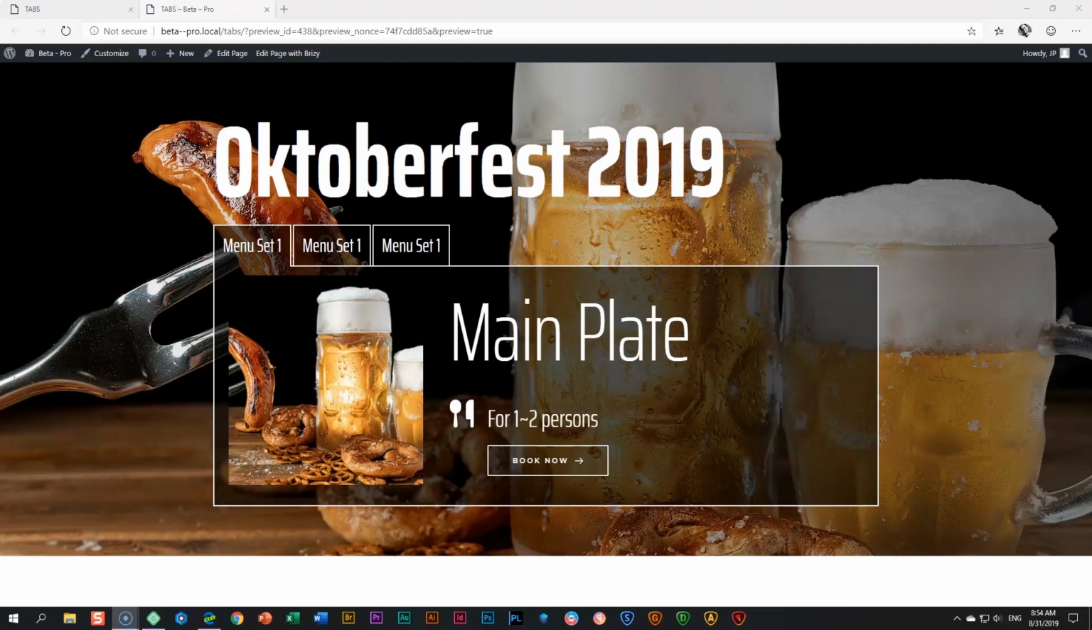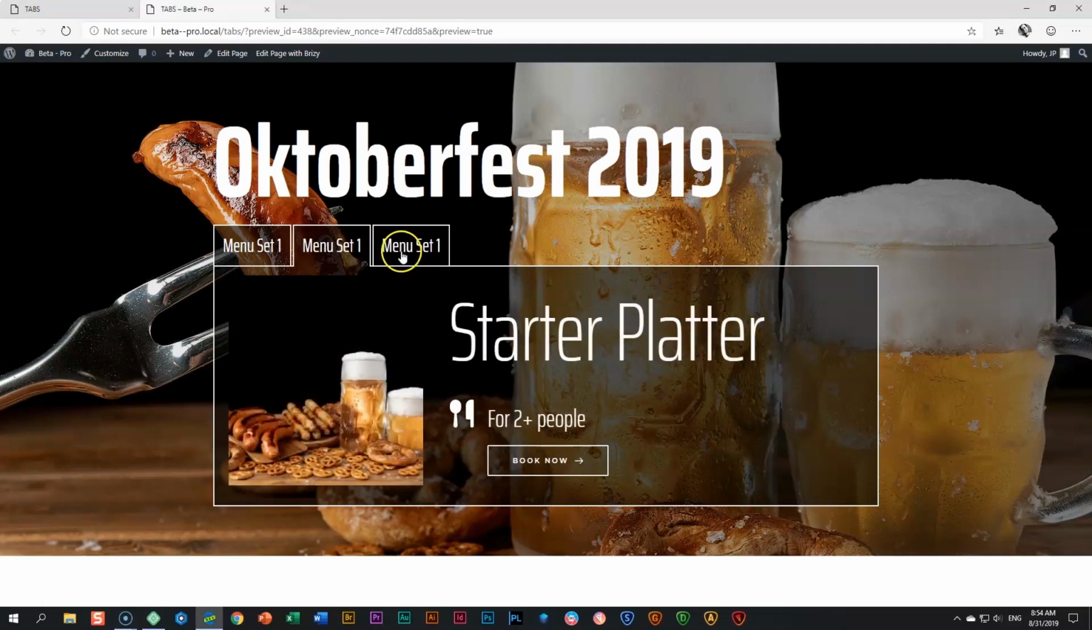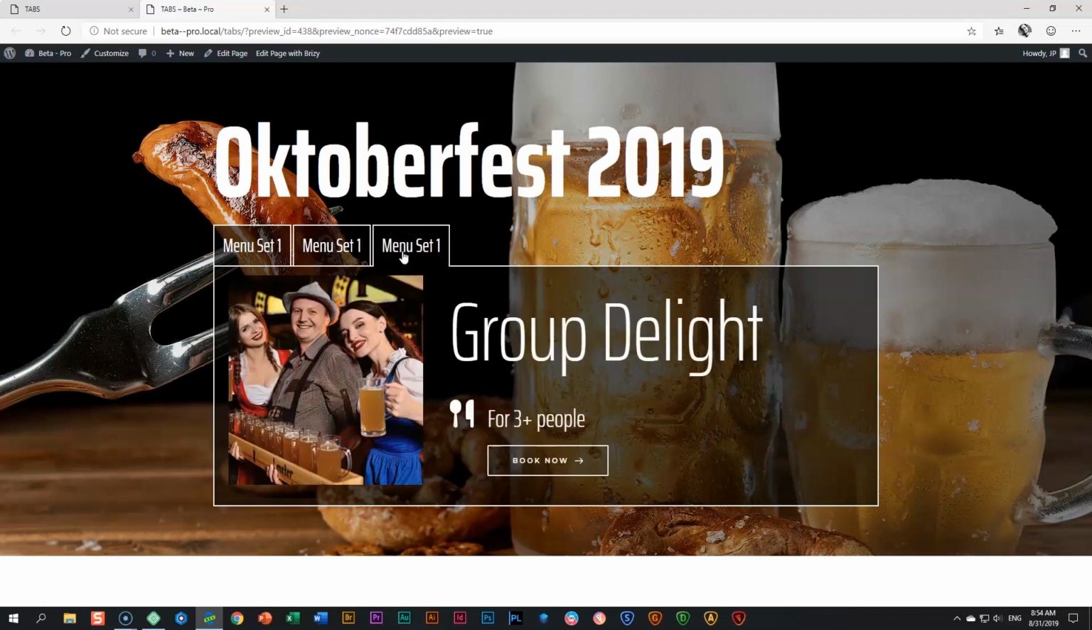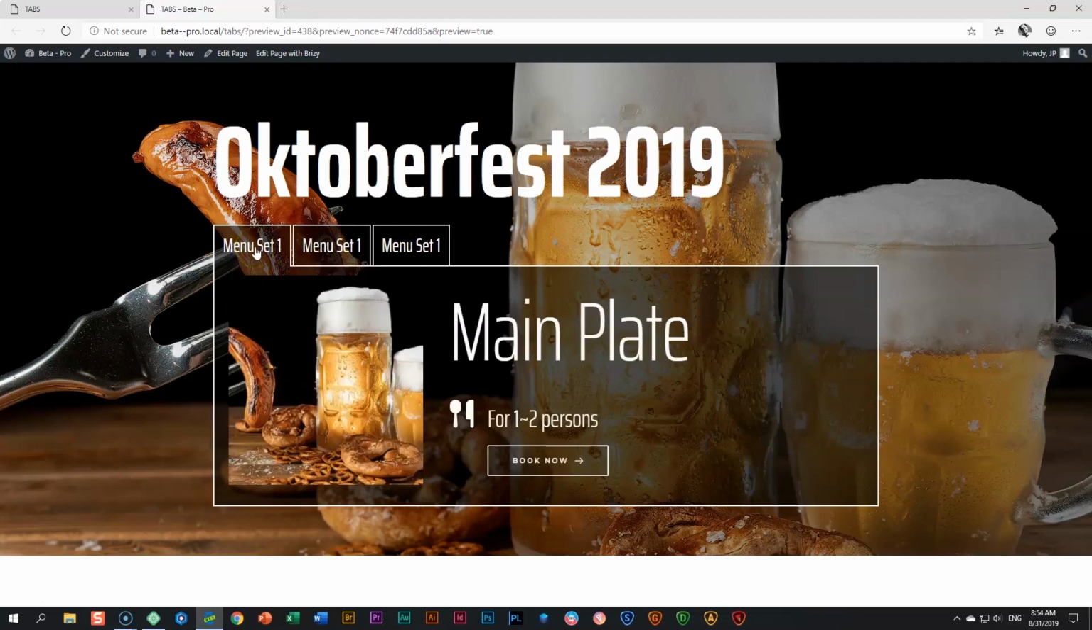For example, here in preparation for Oktoberfest in 2019, this restaurant has a menu set that they have prepared online, which you can book beforehand, and they've grouped it nicely into these tabs, 1, 2, 3. Let's see how you can bring in this element and then how you go about styling it.